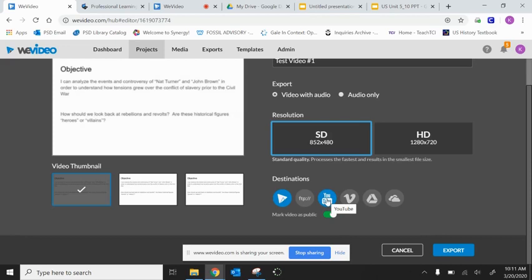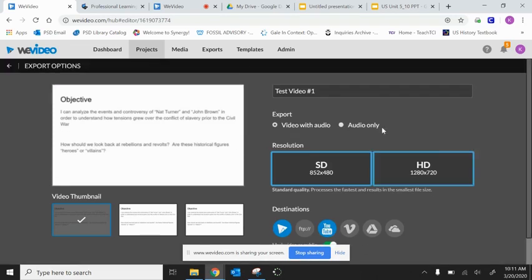It's also nice because sometimes if there's a glitch, I just feel YouTube has a lot of those kinks worked out. It's easier to share it into like Google Classroom, things like that. Your call. But I'll click YouTube and then I'll hit export. I'm not going to export that video, but what it'll do is it'll have a bar that'll go across the top that says video exporting, and it'll give you an estimate of how long.